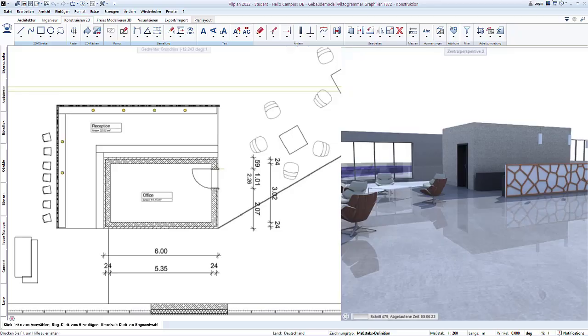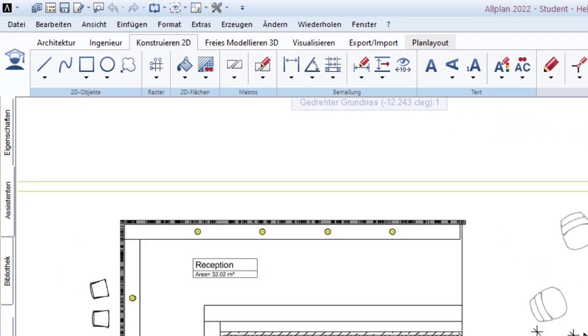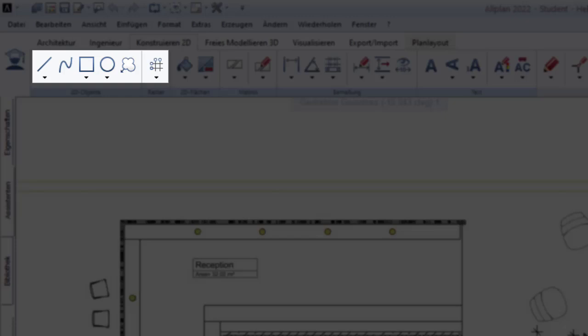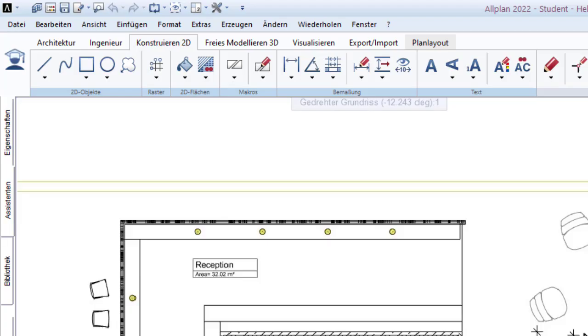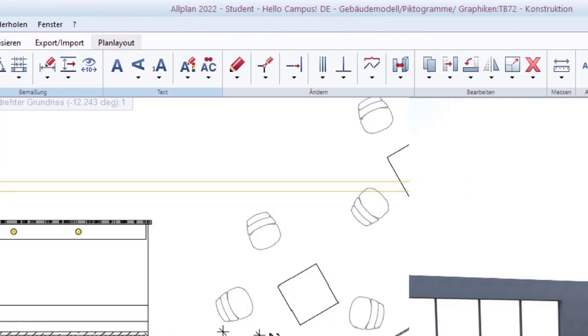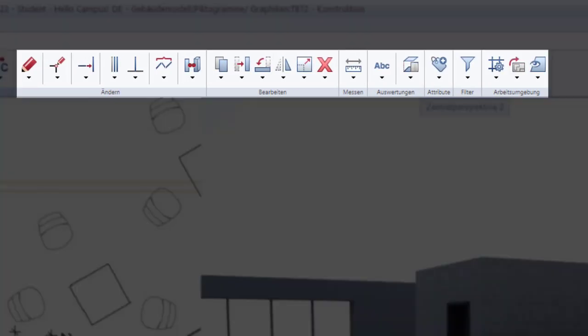In the 2D construction area, you will find basic commands such as lines or grids. Surface elements can also be found here, as well as dimensioning and labeling. In short, everything you need to put the finishing touches to your floor plan. Here too, again shown in gray, are the modification and evaluation functions.